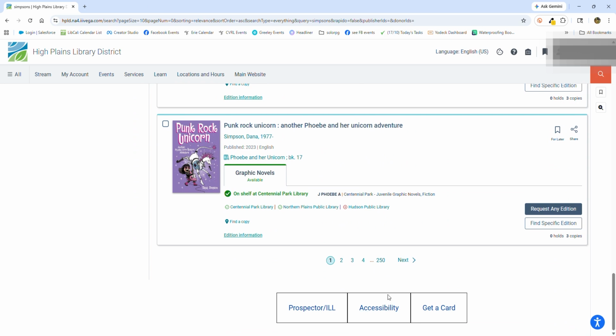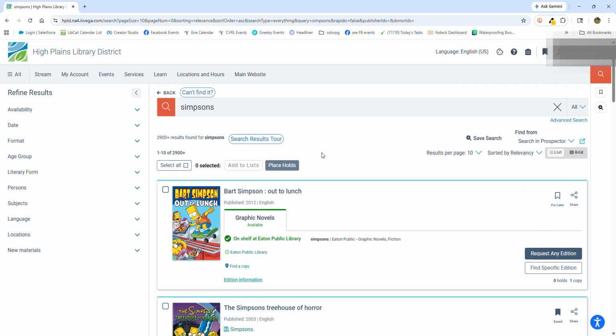We have an accessibility page. We also have this get a card page, and this is basically for new users who are in need of a card and want to know, what do I need to bring with me to the library? How do I do that? And so on. That's pretty much it.